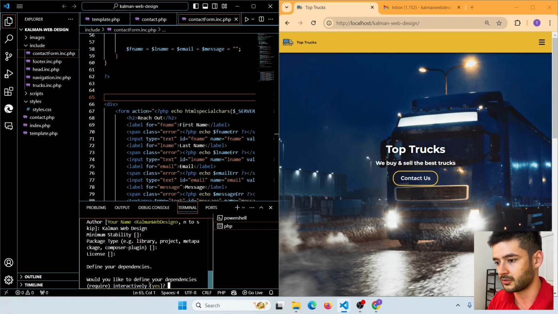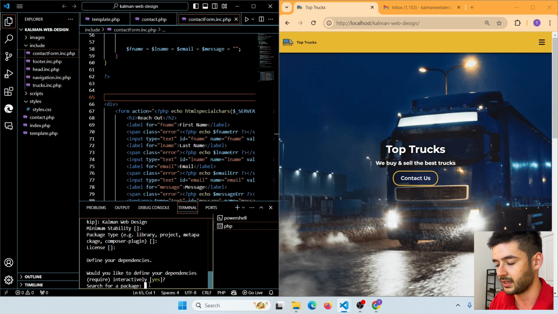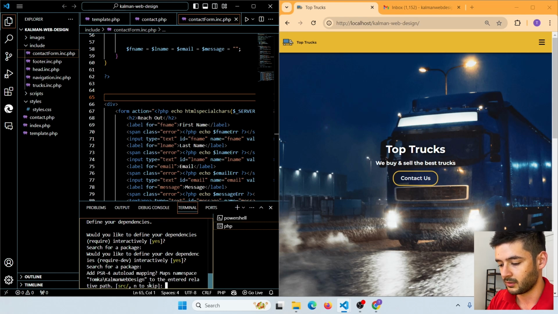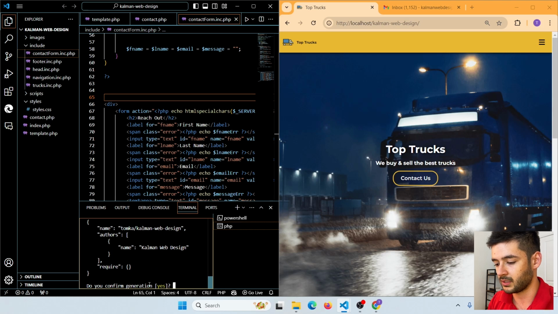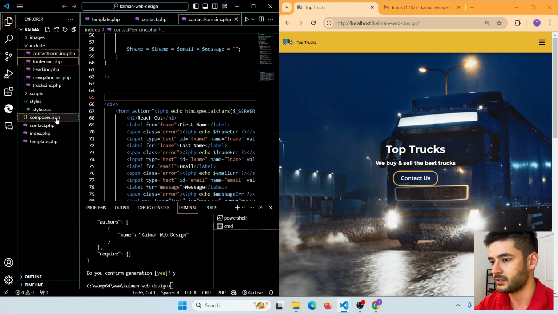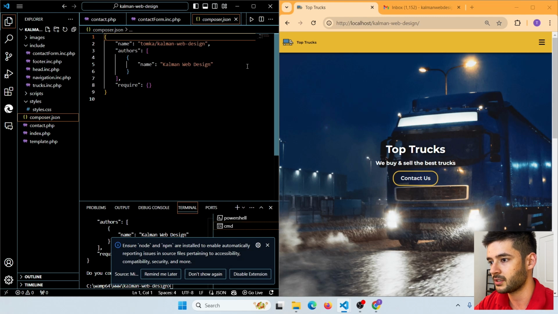Hit enter through the rest of this, and then it says, would you like to define your dependencies? I'm just going to leave that blank for now. Search for a package. I'm not going to worry about any of this. Just press N to skip, and then I want to confirm my generation with Y. And now you guys can see that my composer.json file has been successfully created.